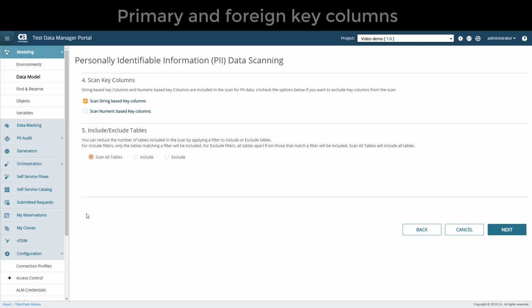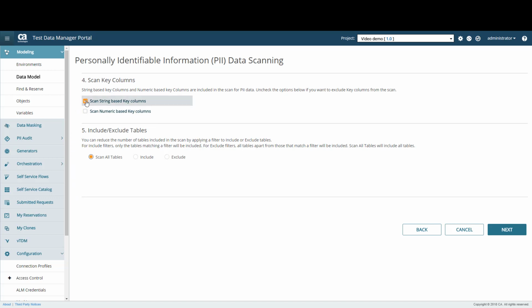Now we can choose whether to exclude primary and foreign key columns from the PII scan. You may want to do this to avoid possible conflicts with database constraints that prevent overwriting values in key columns. Now you can choose whether to scan all of your data model, apart from any key columns you may have just chosen to exclude, or to include tables, or exclude tables.